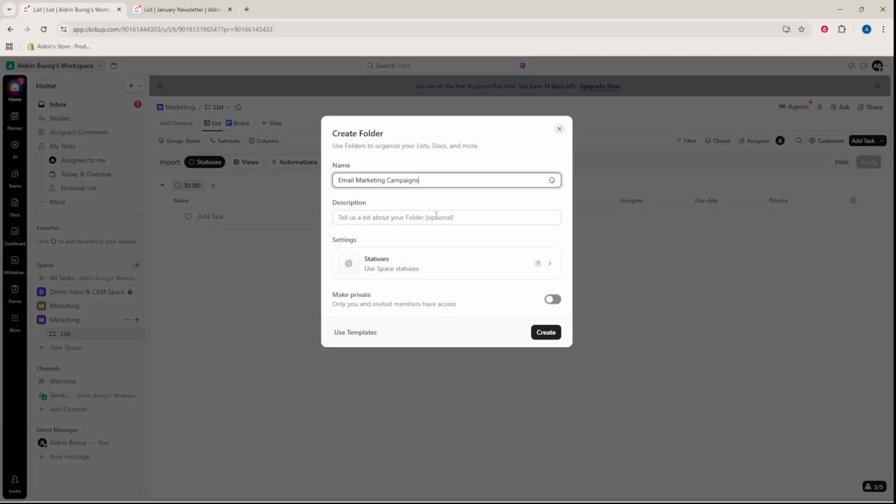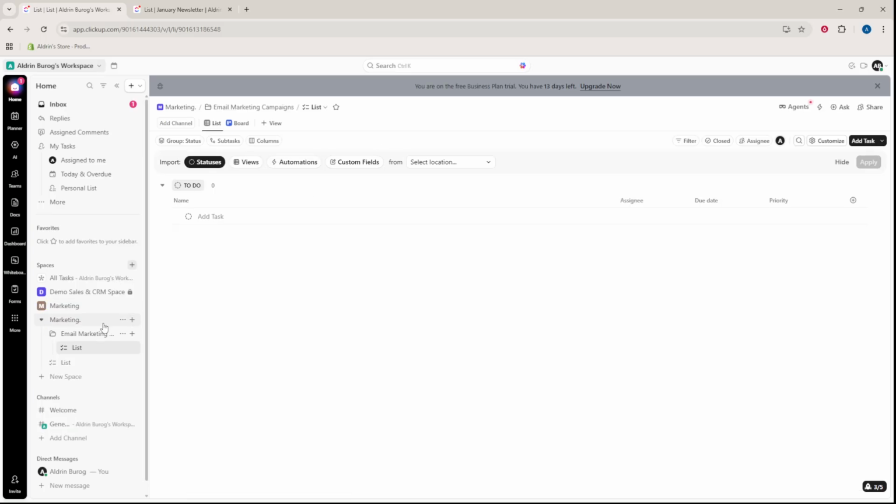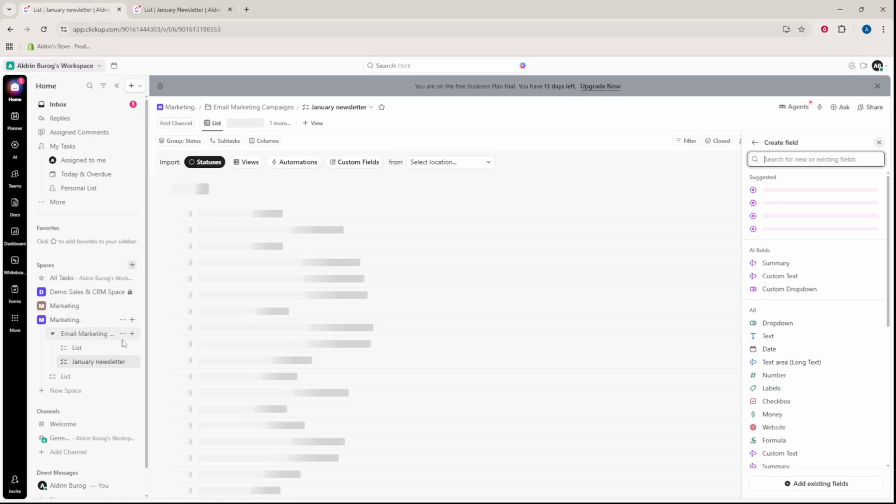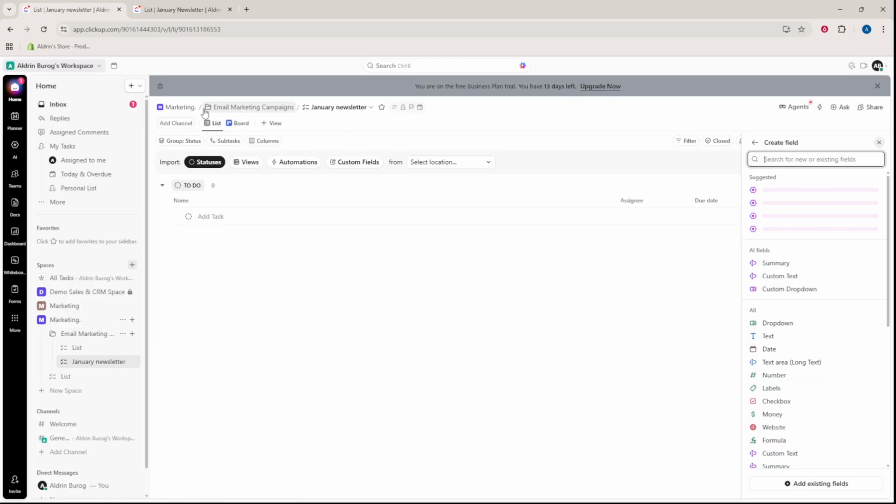This is your home base that keeps every campaign grouped together, making it easy to find what you need and avoid clutter. Within the folder, create a list for each campaign. Name each list by its purpose and time frame, like January newsletter or product launch emails. Treat each list as the container for everything related to that specific campaign, from planning to post-send analysis.